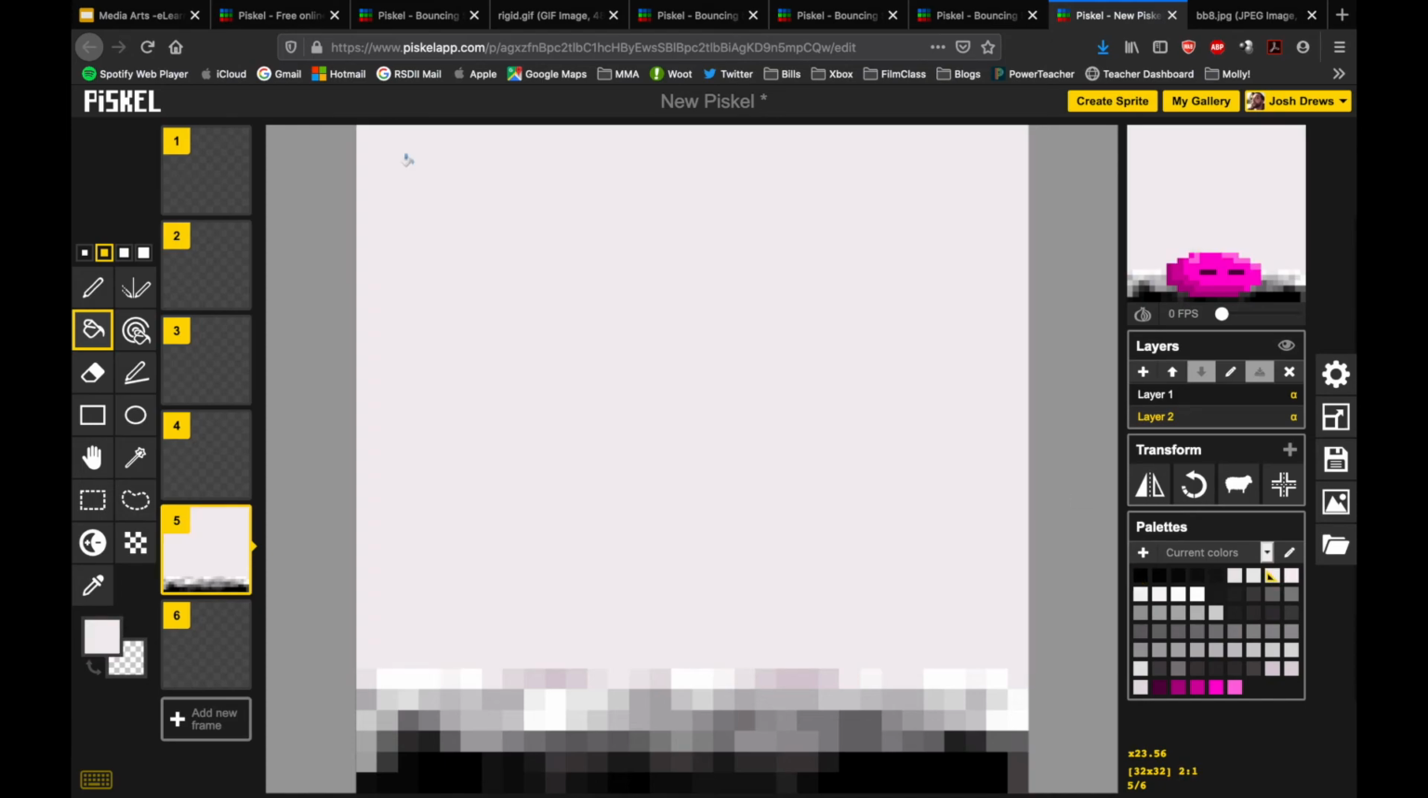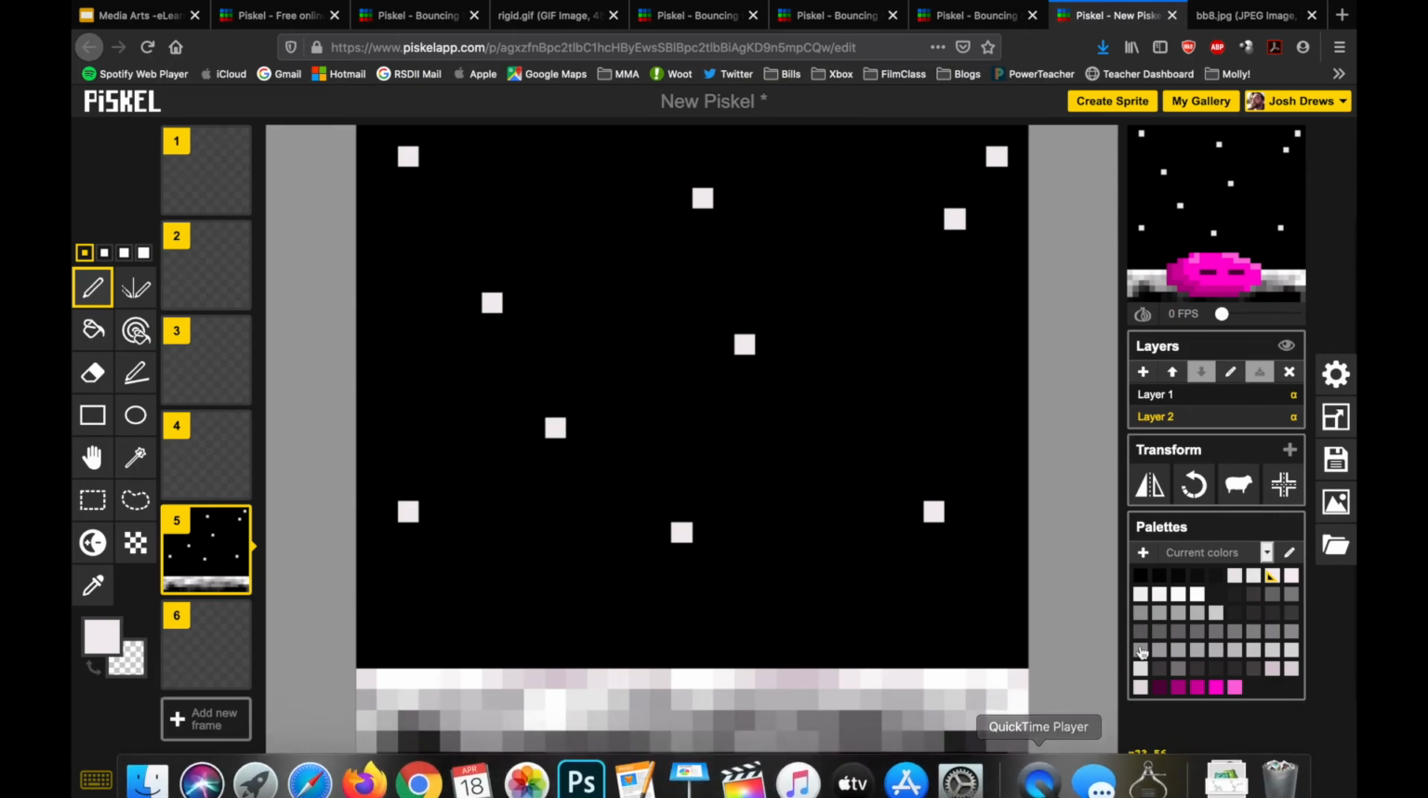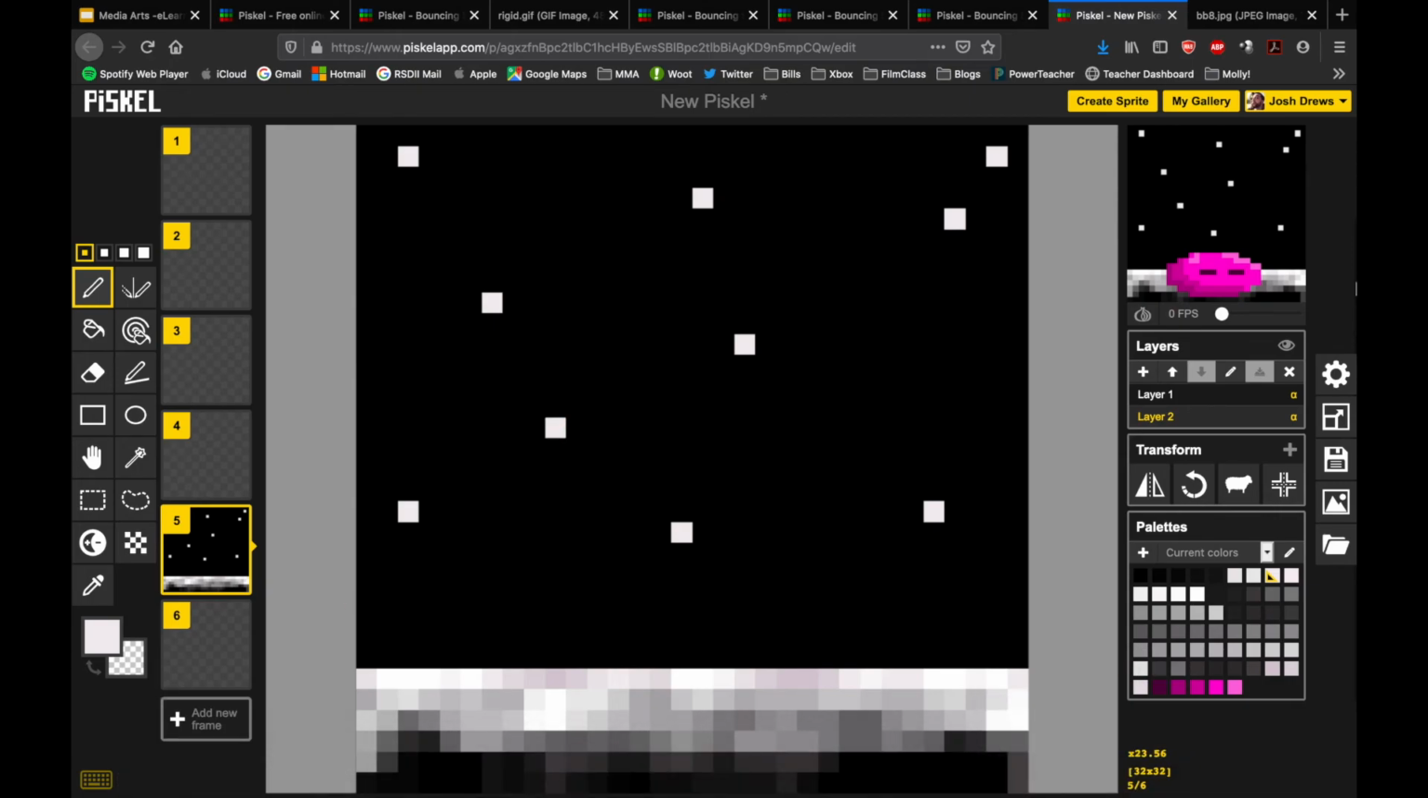Oh, wrong. Meant to use this. Let's go a little smaller than that. Boop, boop, boop, boop, boop. Neat. So the thing is it's only on this layer.